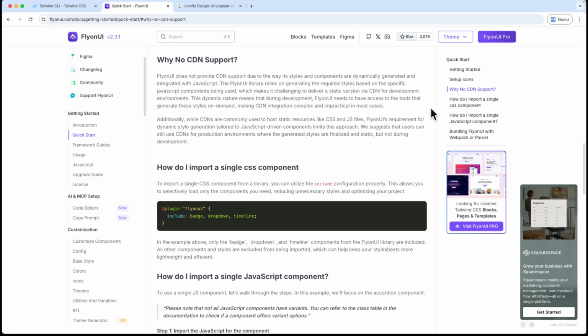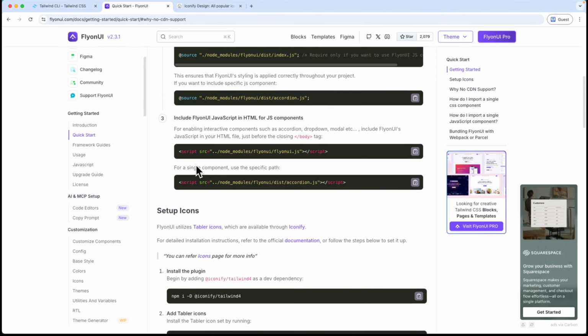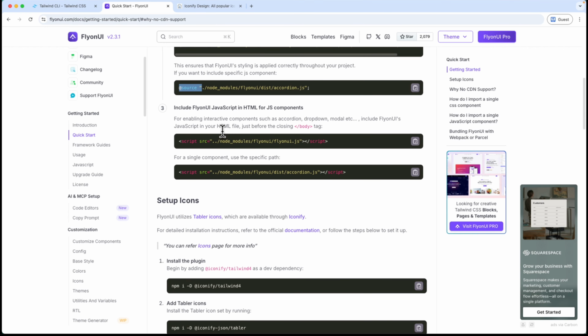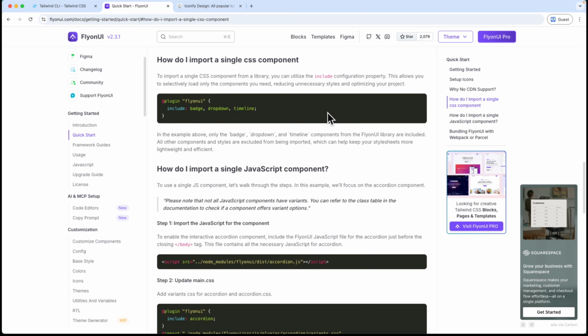FlyonUI does not support CDN. The reason is that FlyonUI JS components use Tailwind CSS classes and FlyonUI semantic classes. To generate these classes, we need to use the @source feature from Tailwind CSS, which is not possible with the Tailwind CSS CDN. Now let's understand how to include only the CSS and JS components you need for your project.